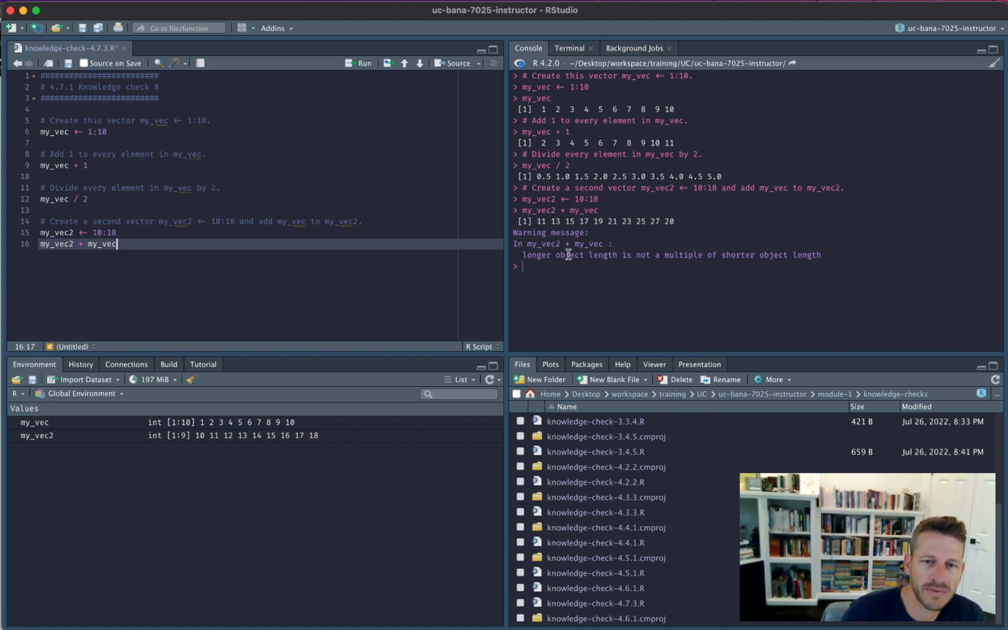It says longer object length is not a multiple of the shorter object length. So the issue here is if we're going to actually do vector to vector math operations, which is what we're trying to do here, really they should be the same length. But you can have different lengths. But if one of them is not a multiple of the other, then it's going to warn you and say, hey, look, one of these vectors is shorter and not a multiple of the other one.